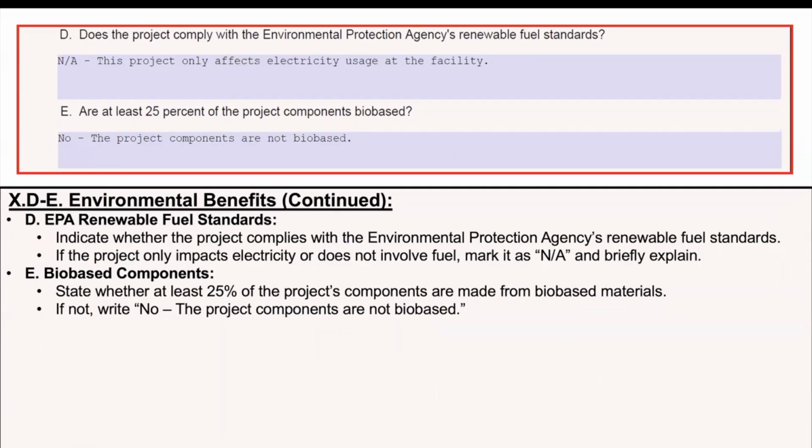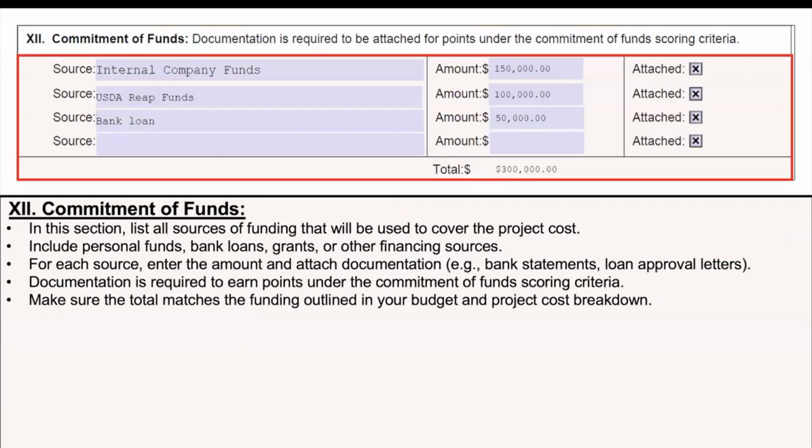Fields D and E indicate if the project complies with Environmental Protection Agency renewable fuel standards. And indicate if at least 25% of the project components are bio-based. In Field 12, the applicant must disclose all the sources of funds for the project, including own funds and if they have taken any loans.